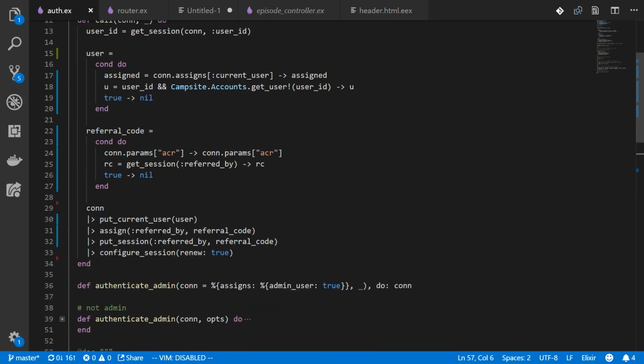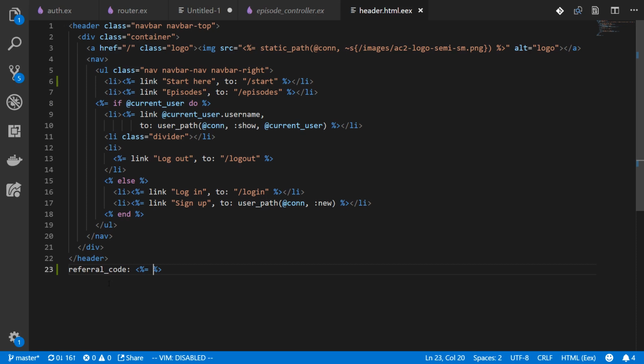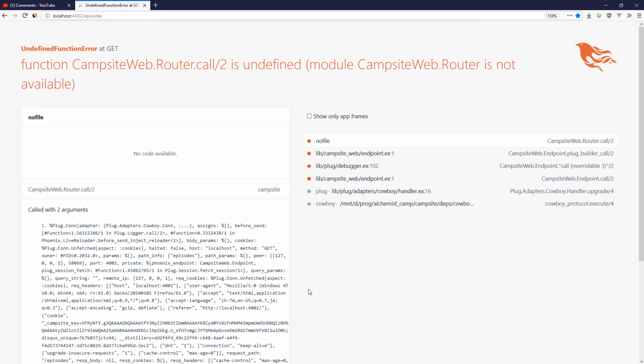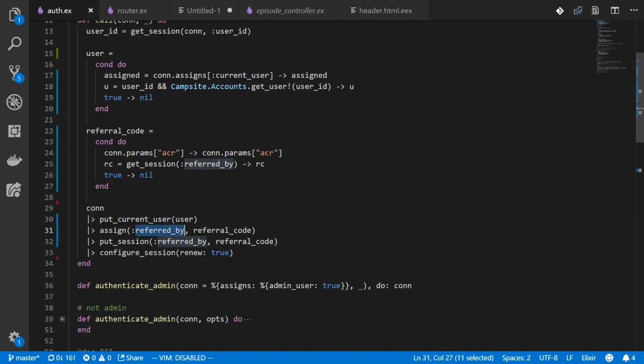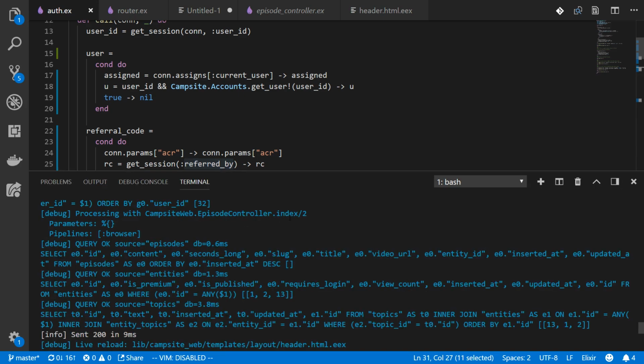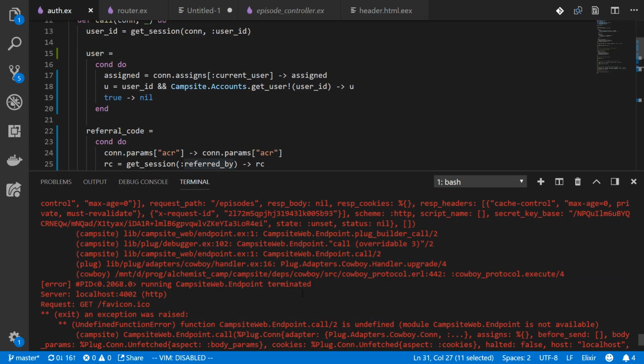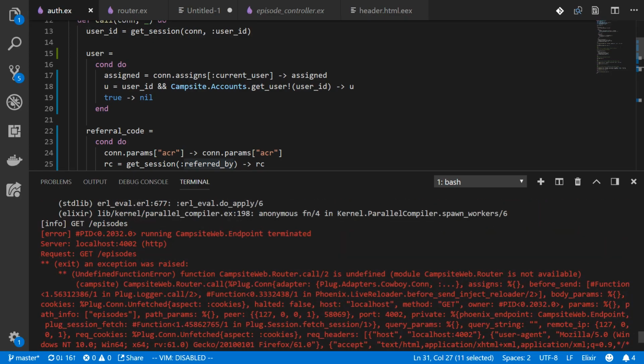Let's use this new referred by assign that is now available in every single template in our entire Phoenix app, and just put referral code of referred by, like so. And there's nothing in the plug. Let's see, got some bug here. Referred by and assign referred by referral code. Let's look at what the error is. Undefined. Okay, so something must not have compiled.